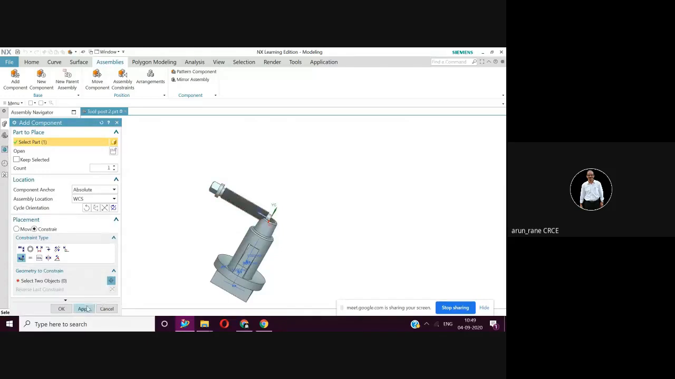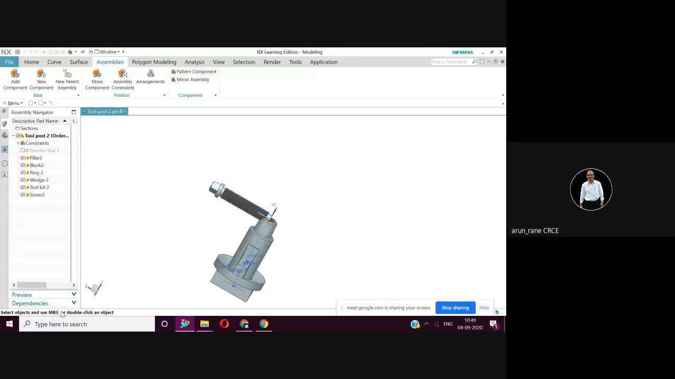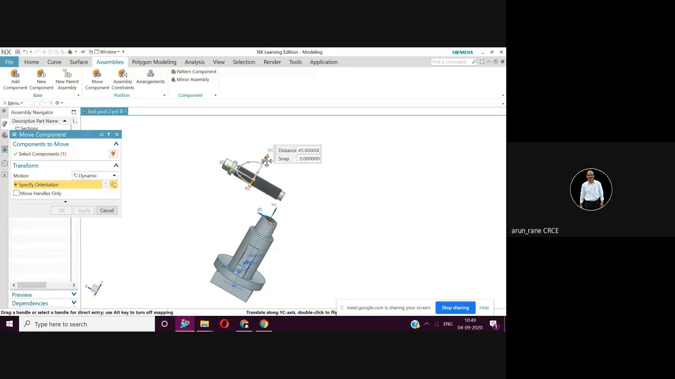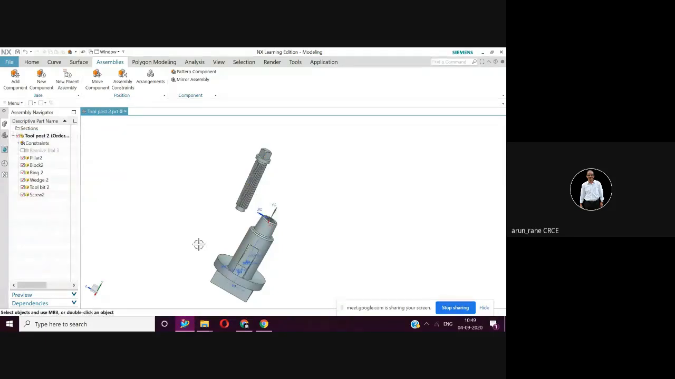Now first we'll add this component. So say okay, we'll go to the move component. To move this component, we'll select this component, select components, then specify orientation. So let's move it up and we'll tilt this. All right, if it is closed now, say okay, I will not bring it here. You could have brought it, but if it is closed, then align the axis.